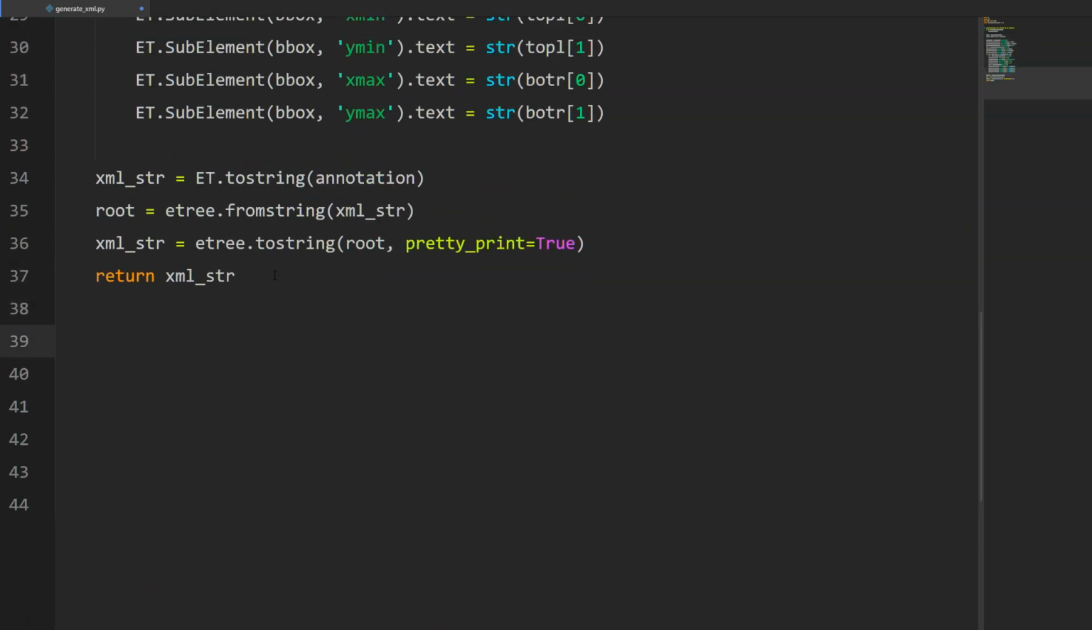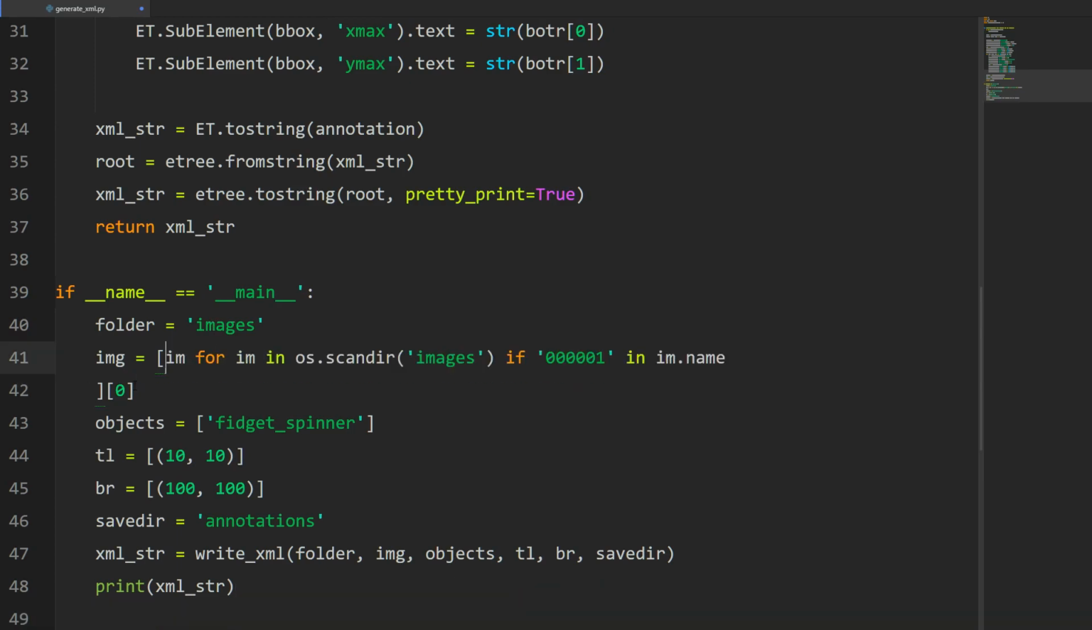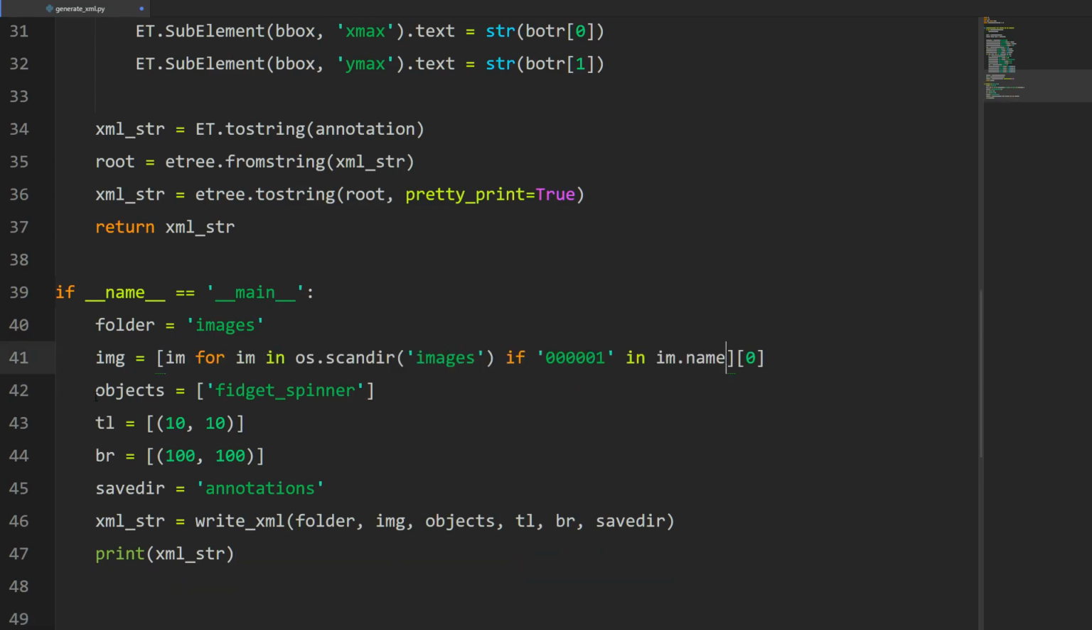Then right below here, I'm going to create a folder. The folder is going to be images. That's where we stored all our stuff. Then we're going to loop over it, and then we're basically just looking in that folder, and we just want to get this image, basically the first one in the list. So we're just looking for something that has this in the name, and since it's going to return a list, we're just going to get the 0 element from it.